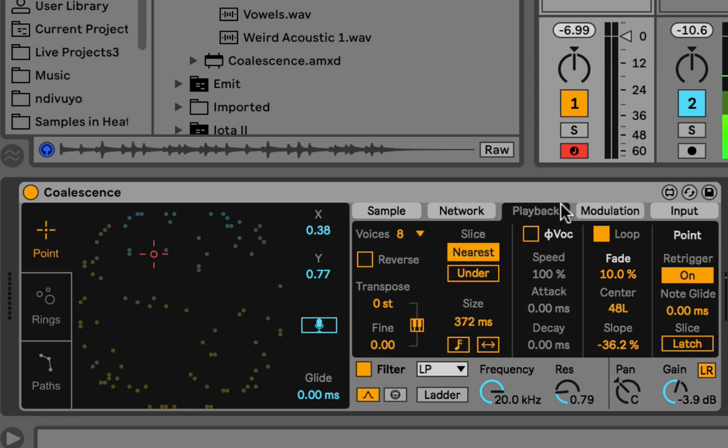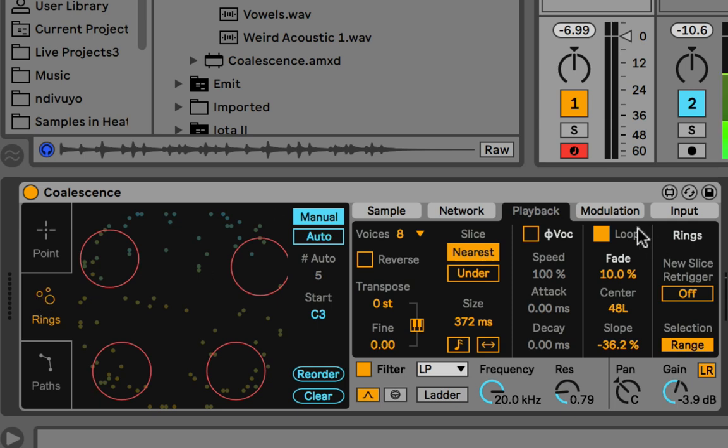I skipped something, sorry. I had to explain the other menus that will pop up. If you go to rings, you have these options. New slice re-trigger is the same thing as the other re-trigger, but for rings mode. Selection: remember I said if I press C, it'll play a random point in this whole ring. That's if it's in range, but if you change this to center, it only plays the point at the center.